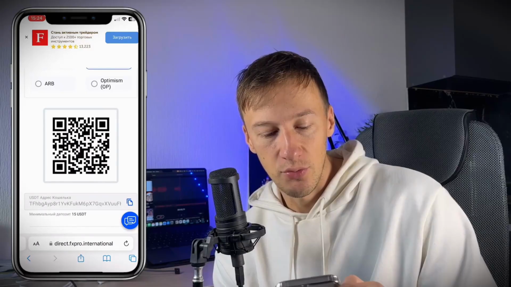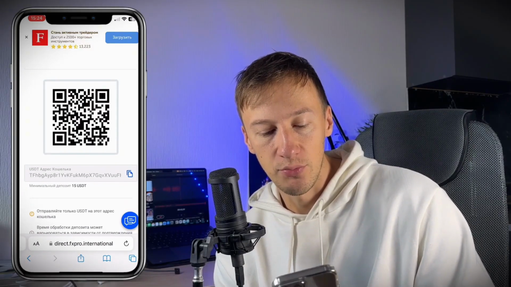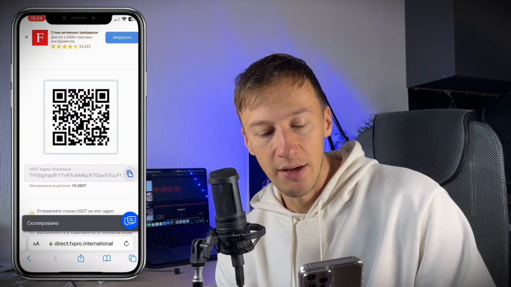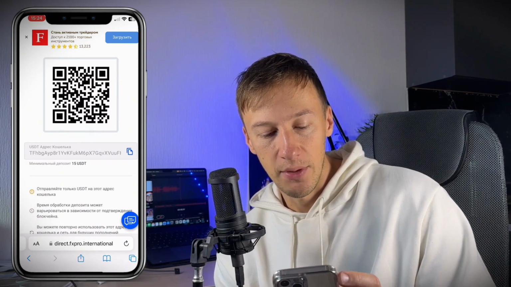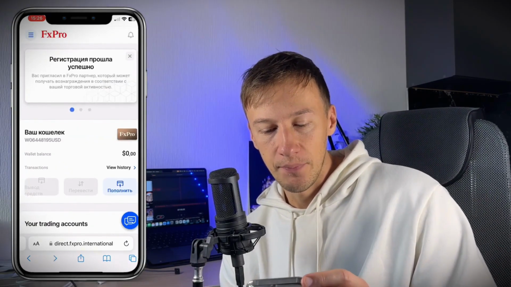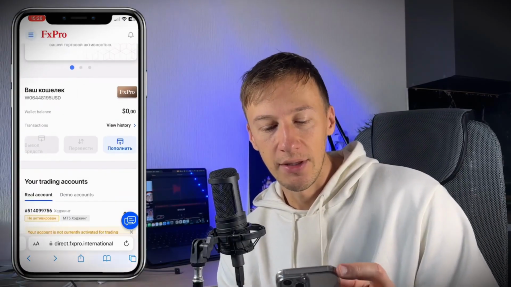Let's say TRC20 and below. The trading wallet loads for us, which we need to copy and send funds to this address. It says minimum deposit is $15. So we're back at the main menu of the website.